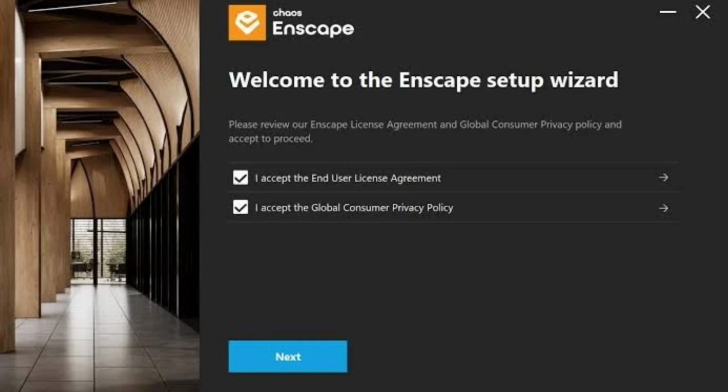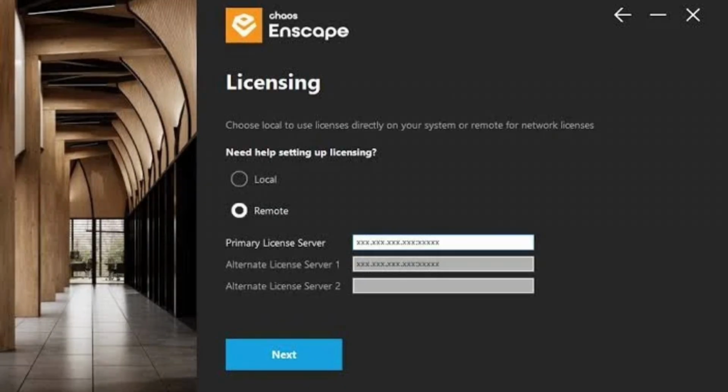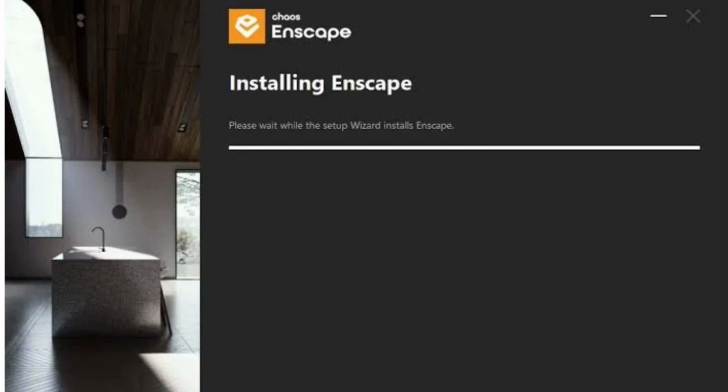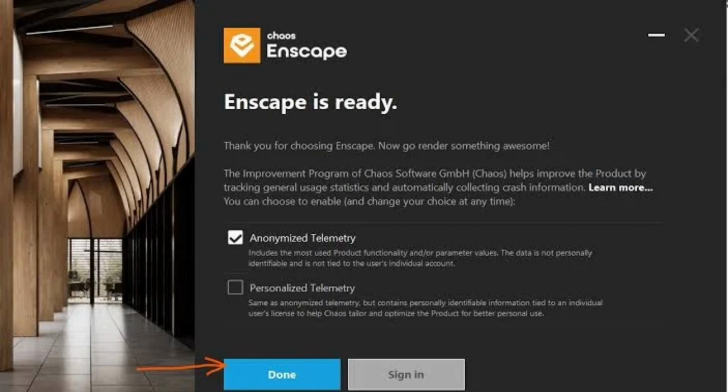Install Enscape. Go to your Downloads folder and double-click the installer. Accept the license agreement. Choose the software you want Enscape to integrate with, for example SketchUp or Revit. Click Install and wait for the setup to finish. On Mac, simply drag the Enscape plugin into your Applications folder.